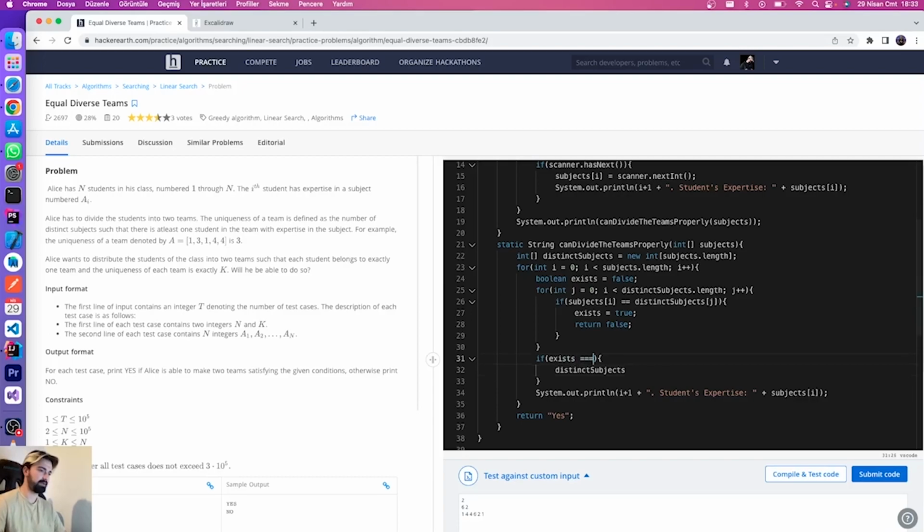Sorry, if it doesn't exist it will be false. Or if exist is true. No, first we're going to think of it as a simple thing. But the thing is, it's getting harder. So first I'll think this way: I'm not going to add anything, but if I find any, first I will think I will add. But if I find something equal in the distinct subjects, we're going to break this loop.